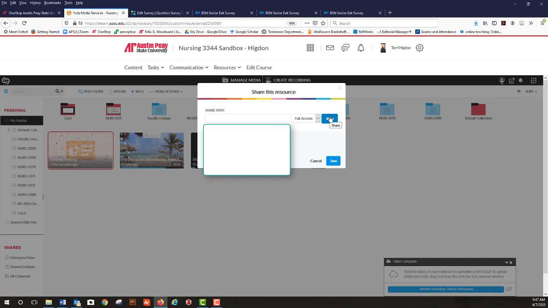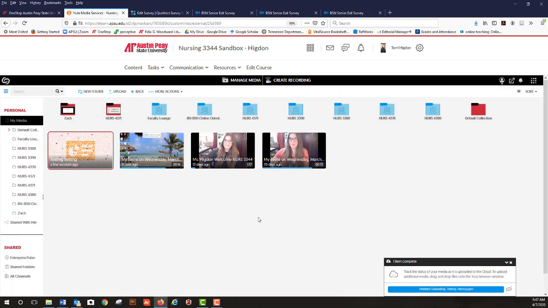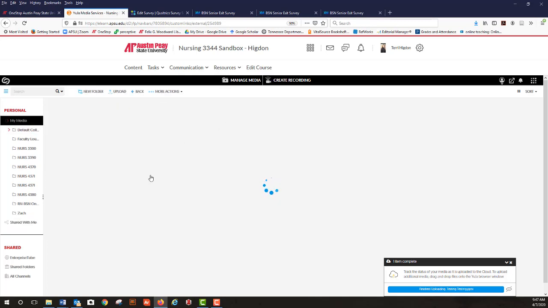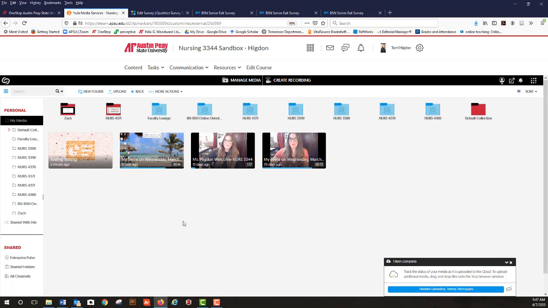You would hit Share, and then their name will pop up here, and then you have to select Save. Okay? So that will cause it to then show up in their Shared with Me file. It'll show up right here. So that's pretty much your part as far as sharing something.